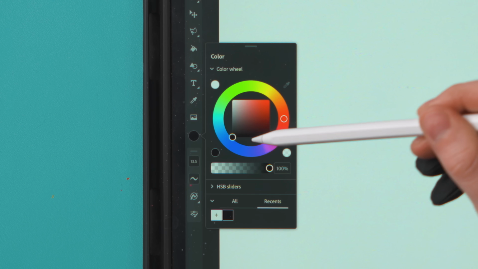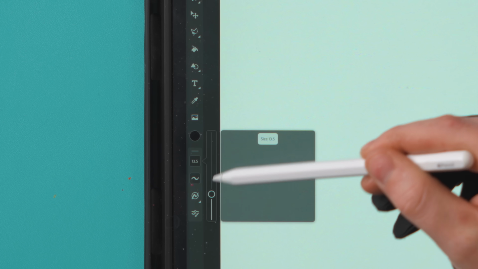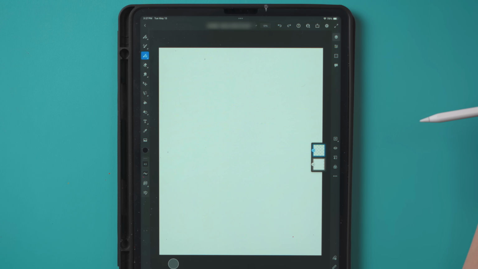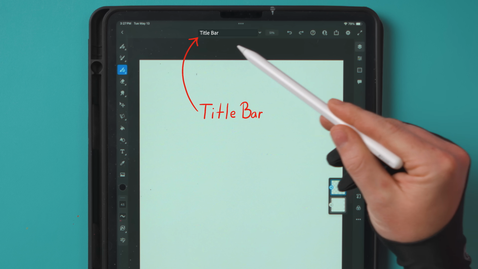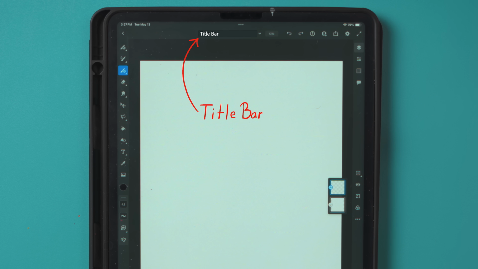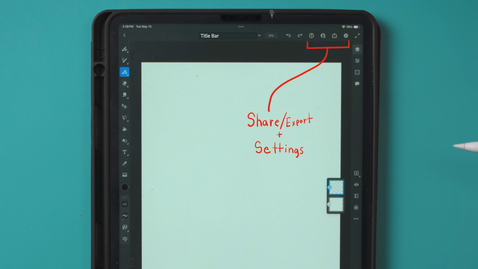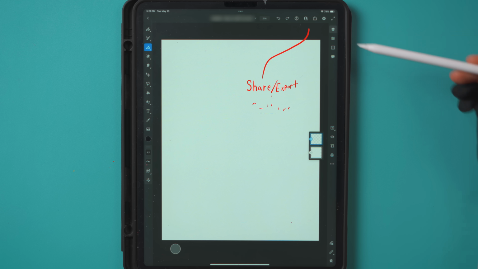Down here we can select our color, play with brush size, and settings. We're gonna be getting more familiar with all this stuff as we make some art. Up here is the title bar. We can name and save our file. You got undo and redo, and then we have some sharing, exporting, and application settings. This is all good stuff.